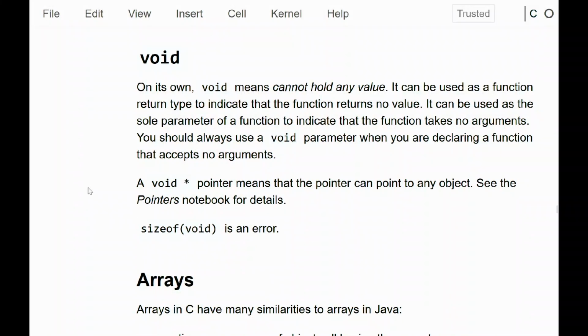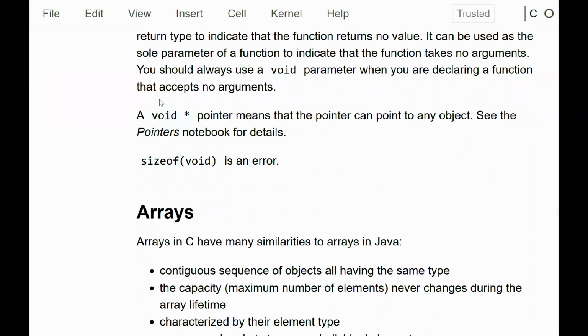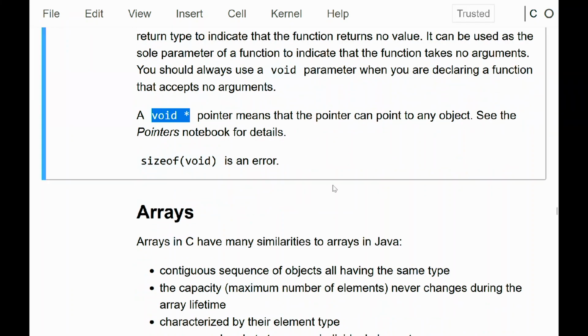All right, void. Java also has the void type. In Java, if you have a method that returns void, you know it returns no value. In C, it means a similar thing: void means cannot hold any value. You can use it as a function return type to indicate that the function doesn't return any values. You can also use it as the single parameter in a function to indicate that the function has no parameters, takes no arguments. There's also something called a void pointer, which we're going to talk about when we talk about pointers. You are not allowed to ask how big is void, so that always gives you back an error.